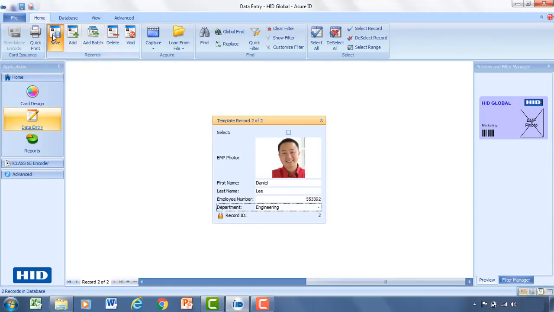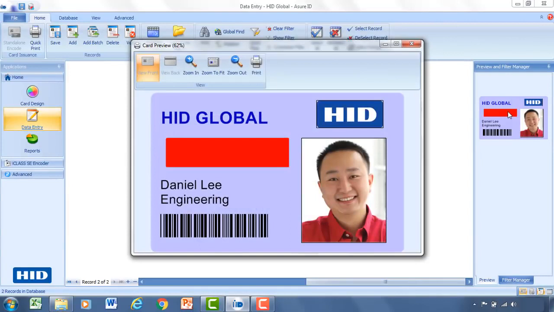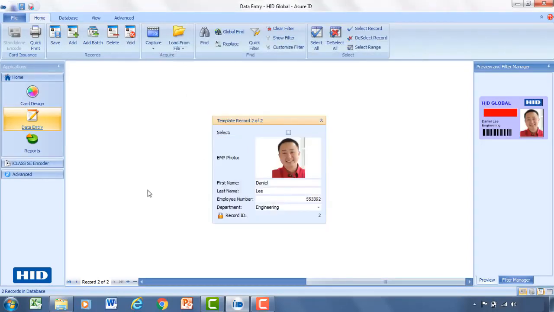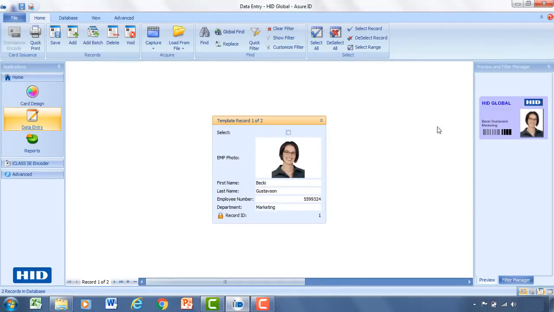Go ahead and hit save. And we'll get a preview of that card. I can double click that to open that up larger. And you'll notice that because he's on the engineering side, now we have that big red security identifier on the card. From the bottom I can swap back to Becky and you'll notice that the red mark goes away.